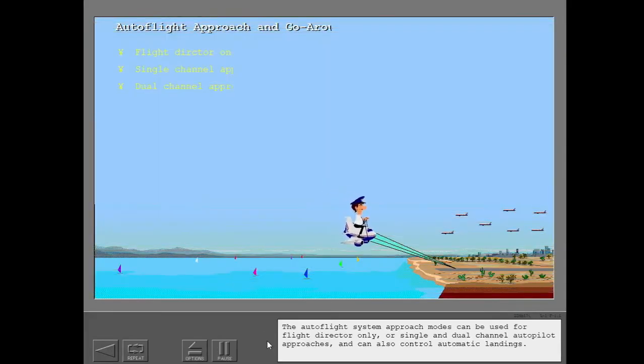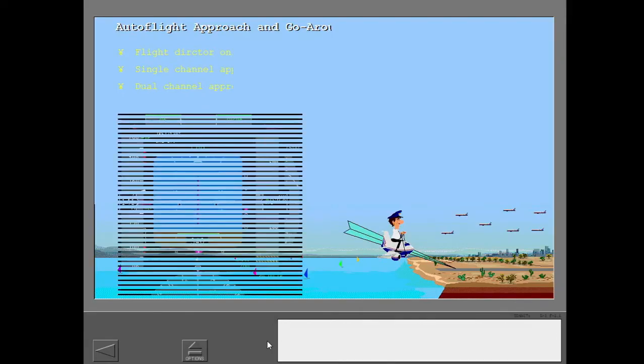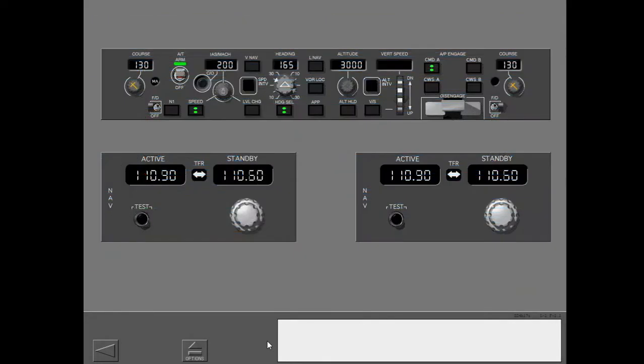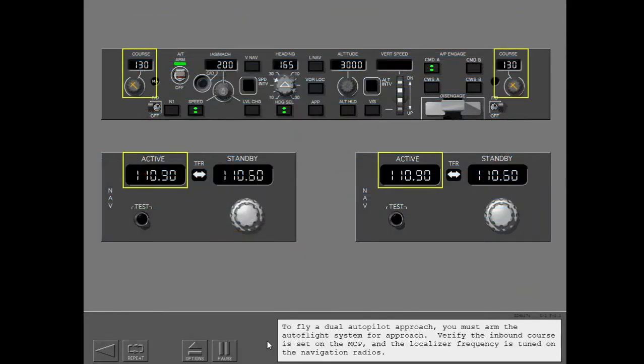The Autoflight system approach modes can be used for flight director only or single and dual channel autopilot approaches, and can also control automatic landings. The go-around modes show flight director command bars and can supply commands to the autopilot. To fly a dual autopilot approach, you must arm the Autoflight system for approach. Verify the inbound course is set on the MCP and the localizer frequency is tuned on the navigation radios.